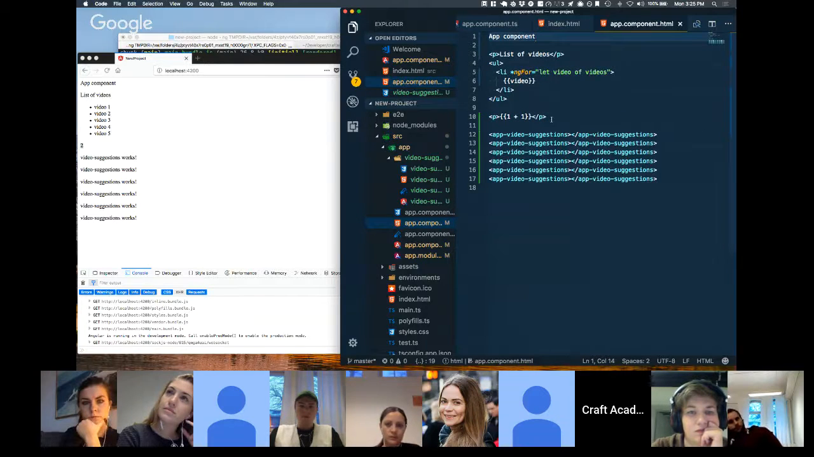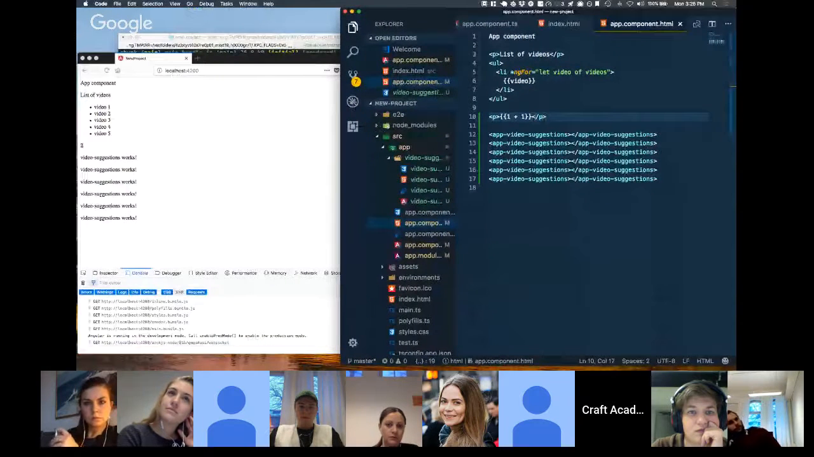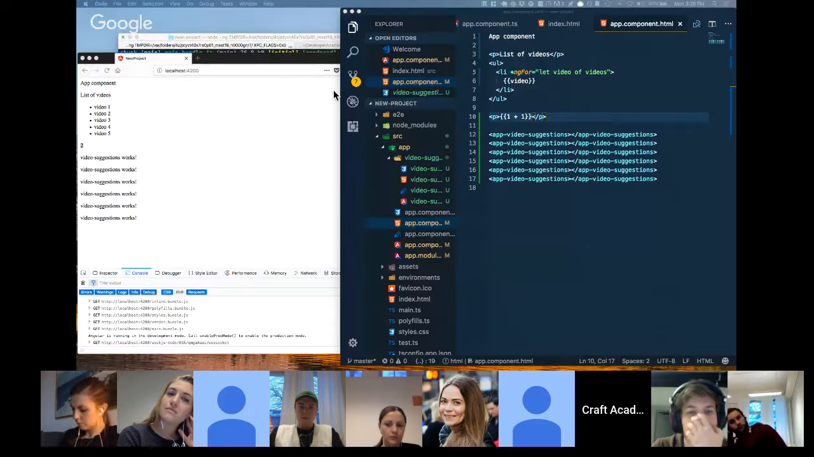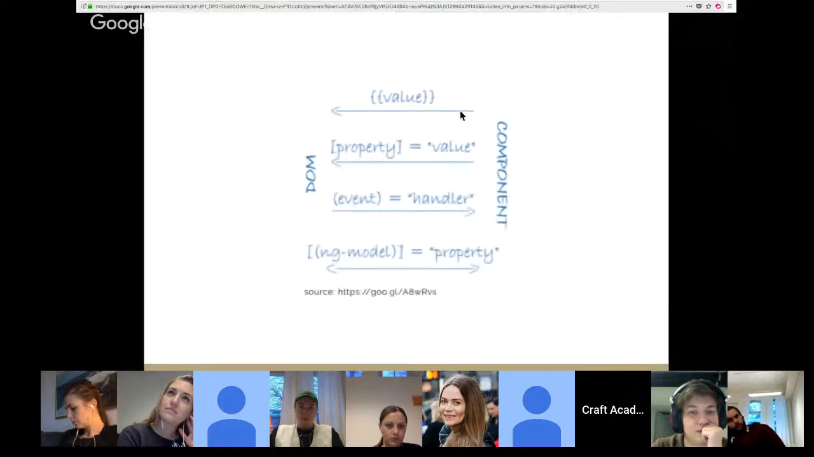So that's how you get information from your controllers, from your component implementation to your template. Next up, how do we send information back and forth between the template and the component itself? How does the information flow between that? And this concept is the data binding principles.